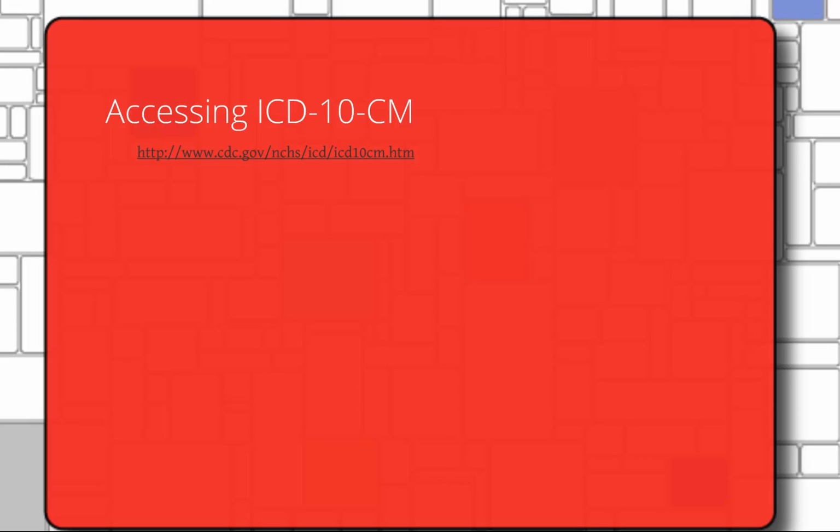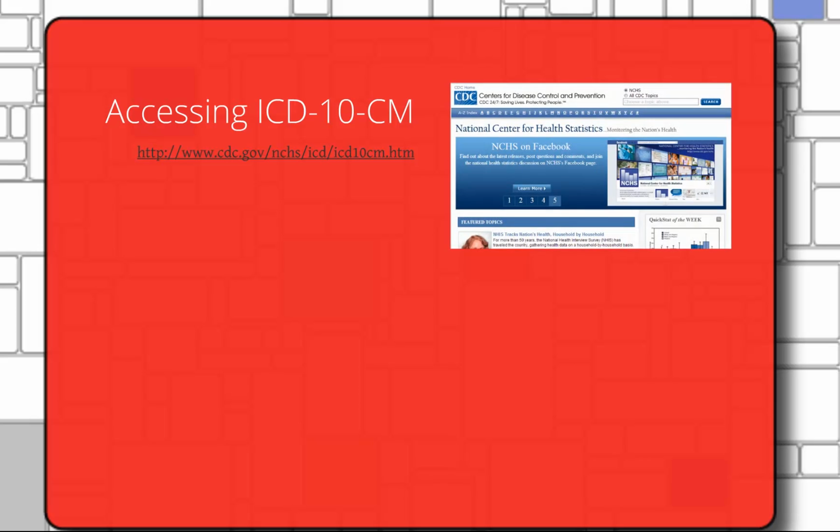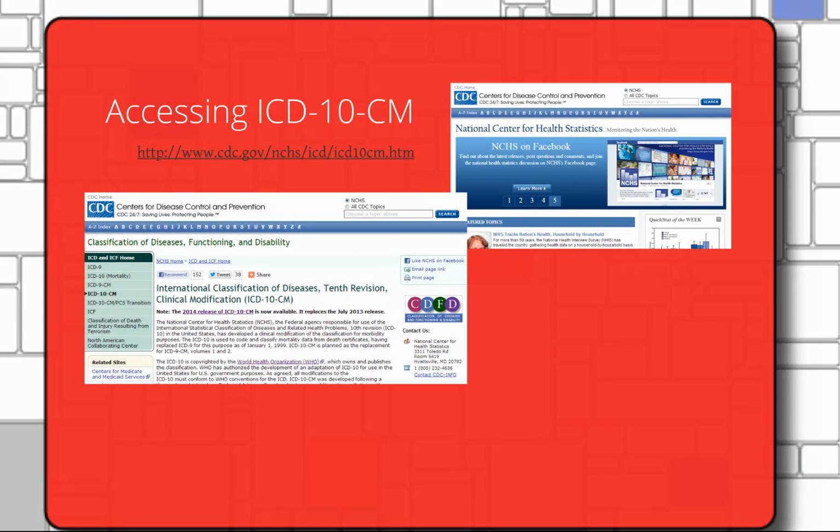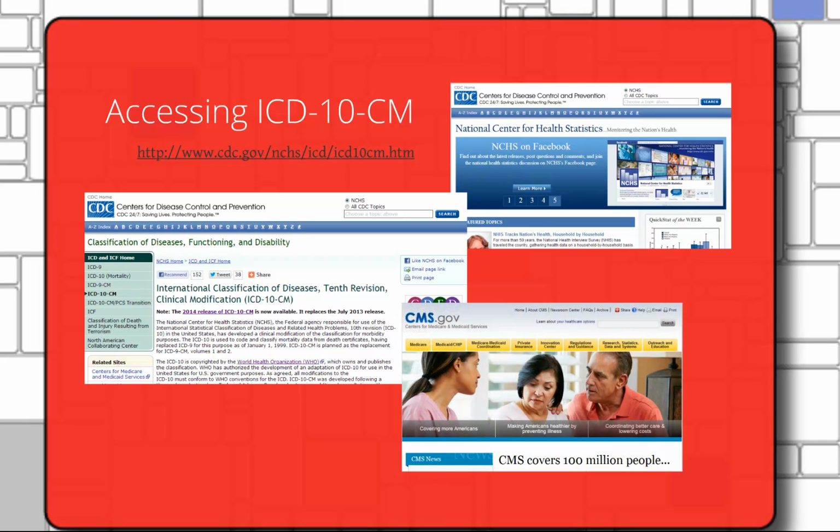The National Center for Health Statistics is the federal agency responsible for the use of ICD-10 in the United States. NCHS developed and maintains ICD-10-CM. ICD-10 is currently in use in the United States for the collection of mortality statistics, specifically providing a format for reporting causes of death on the death certificate. The clinical modification, ICD-10-CM, will be used for purposes of reporting morbidity in the United States beginning October 1st, 2015.